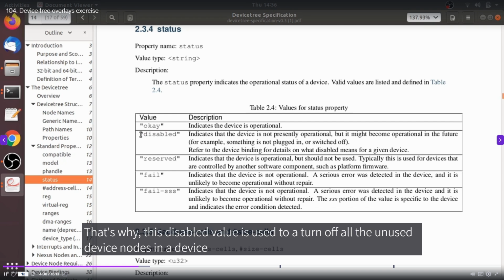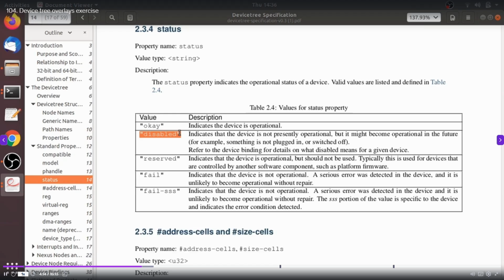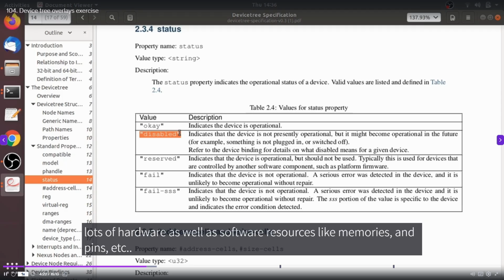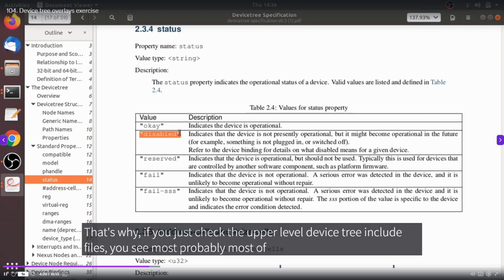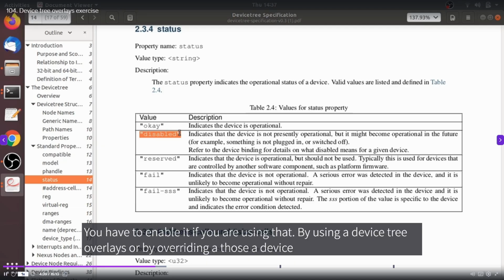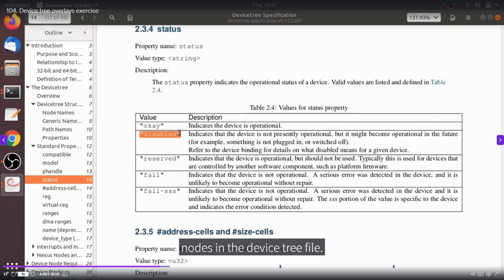That's why this disabled value is used to turn off all the unused device nodes in a device tree. Otherwise, unnecessarily probe function will get invoked for all the device nodes, and it will consume lots of hardware as well as software resources like memories and pins, etc. That's why if you check the upper level device tree include files, most of the on-chip peripherals are actually disabled by default. You have to enable it if you are using that by using device tree overlays or by overriding those device nodes in the device tree file.